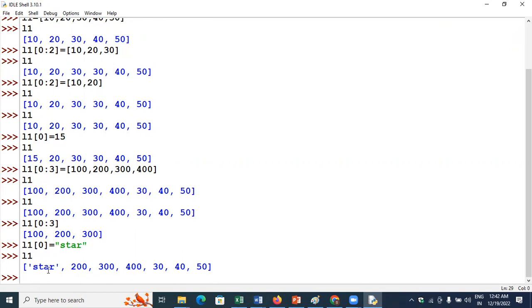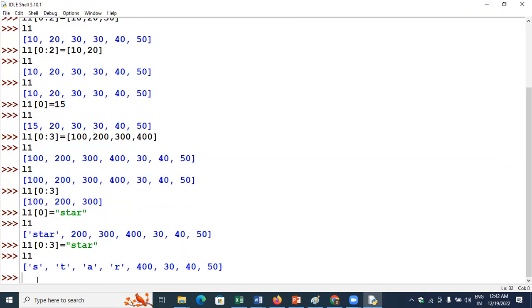Suppose we give this one as a range, that means L1 of 0 to 3 equals star, 4 elements, the range will come up to 3. Now what is the result once you check L1? See, if we give the range here, automatically the string will be split according to the range, like 0, 1, 2, 3. But it does not happen with a number.